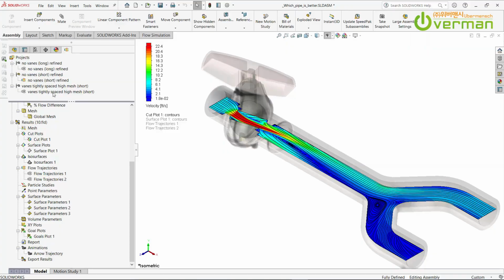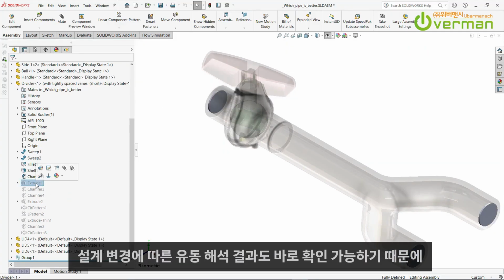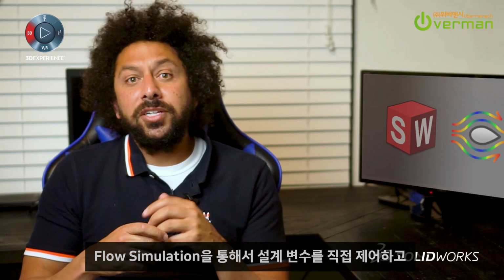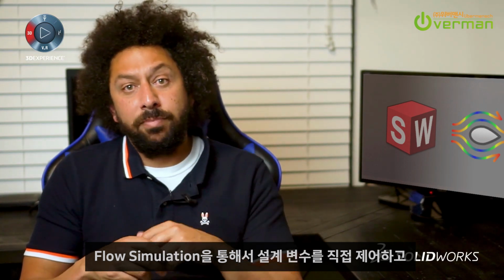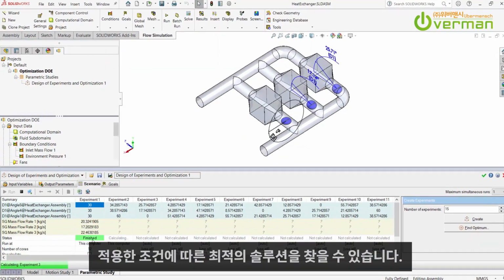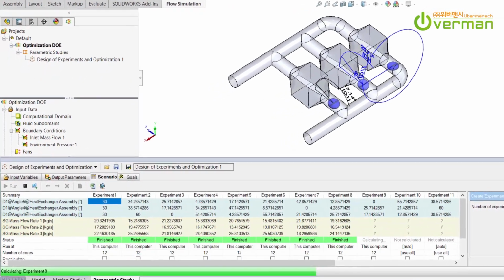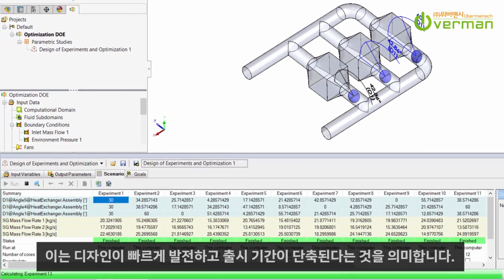Well, this gives designers and engineers the ability to design and simulate at the same time, right from the beginning of the design process. Designs can be changed on the fly, and Flow Simulation can provide immediate feedback on performance. Flow Simulation can even control design parameters and automatically find the best solution based on physical requirements. This means that your designs will evolve quickly and time to market will shrink.